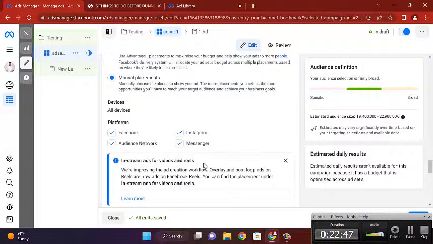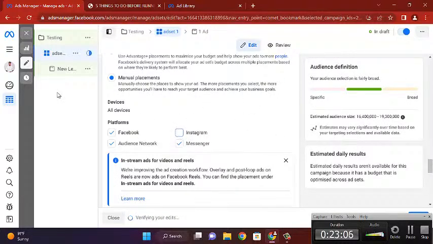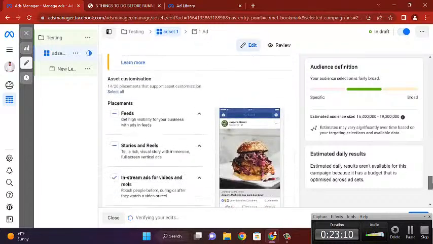Placement, okay, so many people don't understand the meaning of placement. Placement is where your ad appears. So that's the meaning of placement actually. So let me just remove Instagram because this account is not connected to Instagram. So let me show you some placements here.